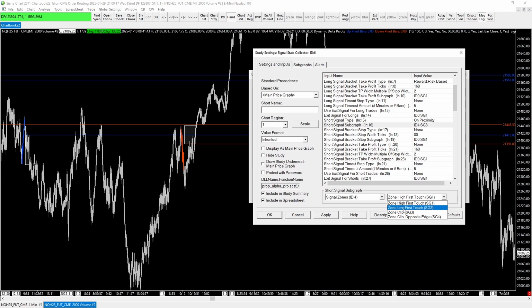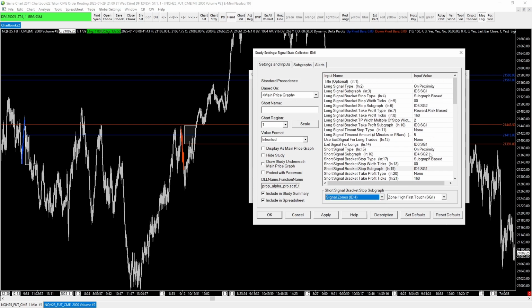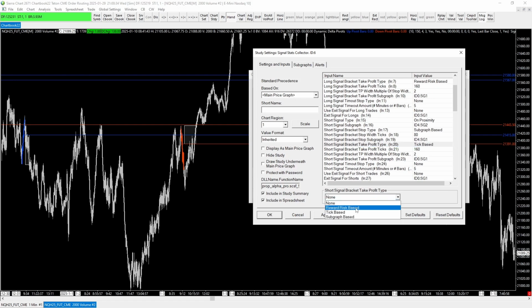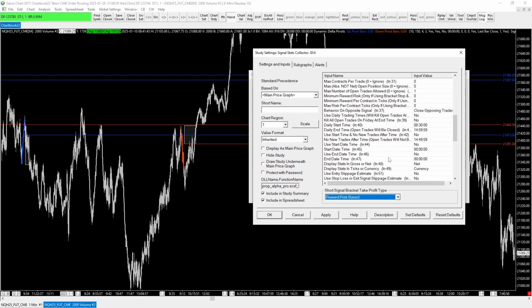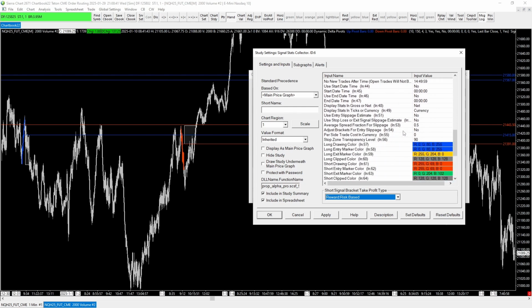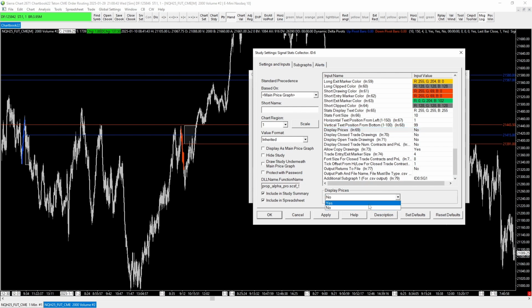Okay, so sell zone low first touch, subgraph based. I'm going to do signal zones on high first touch. Okay, appropriately inverse there, risk reward based. All right. Let's for now leave those off, and then I like to turn these on so that I can just see. Sanity check this.